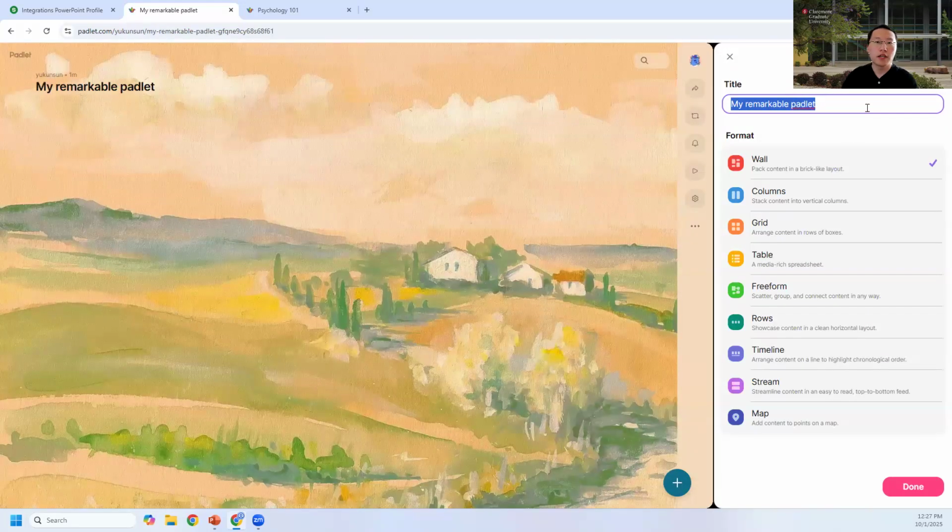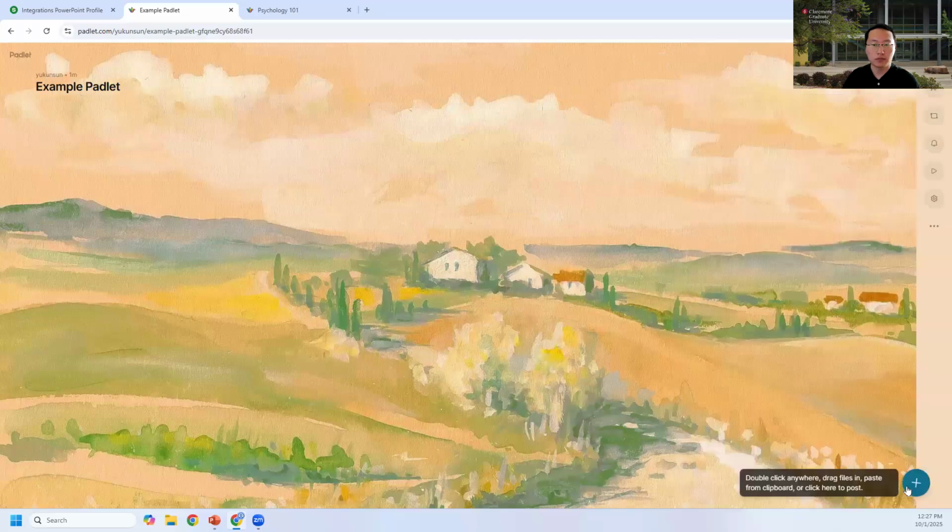The first thing you want to do is create a title for your Padlet. So say example Padlet. You can choose from different formats, but remember you can also change this afterwards. Right now I'll just do a wall format. And that's it. That's all it takes to create a new Padlet. And of course, you can invite people to populate the content, or you can add posts. If you want to add posts yourself, you can do so by clicking the little add icon at the bottom right.